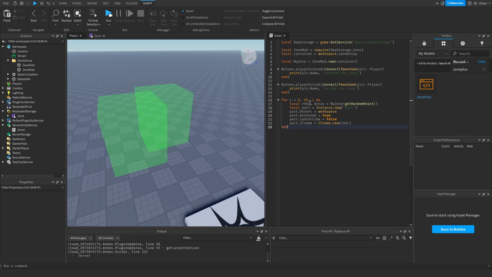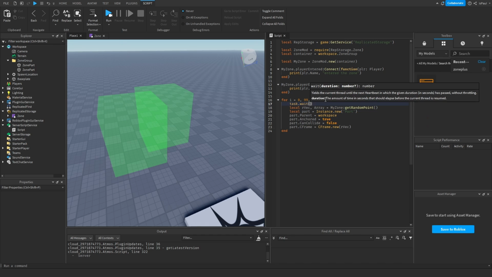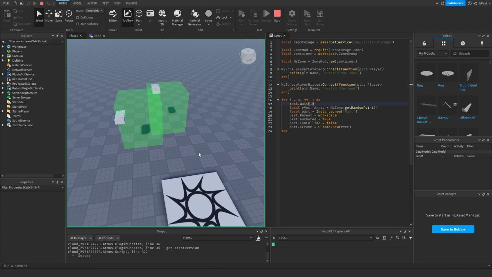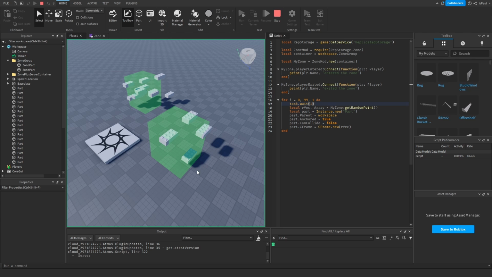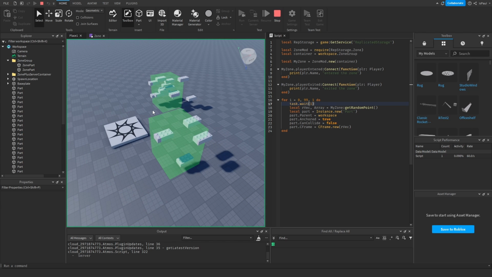So let's say I just wanted to do that 99 times. And just add a task.wait(1) at the beginning. And run the script. And even if I try to, let's say, move this part around, it's going to create random parts even if the zone right here was moved. Same if I move this one out there.